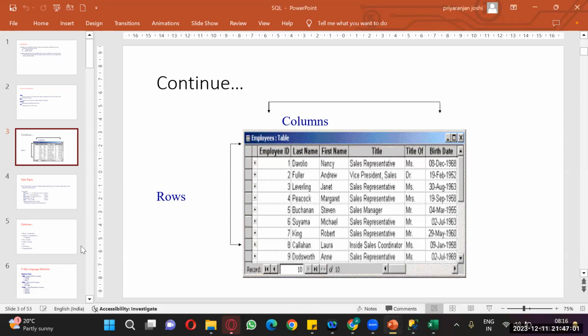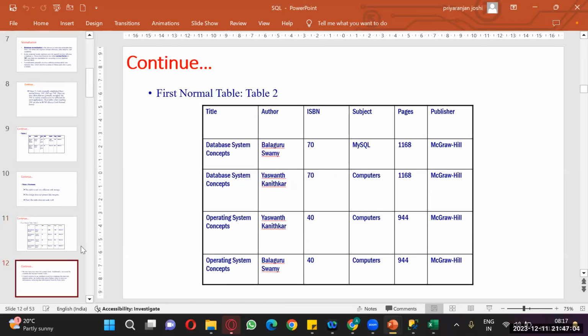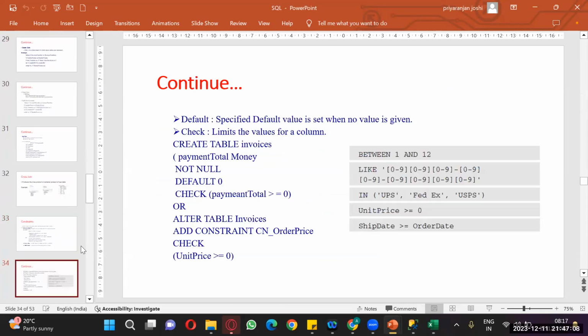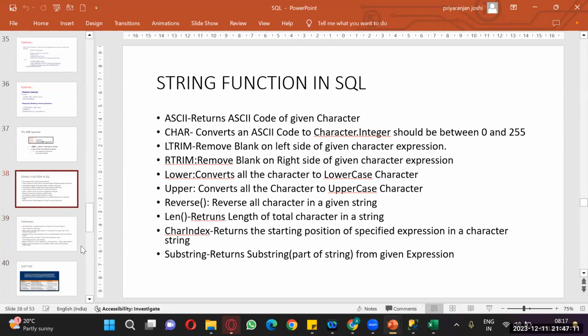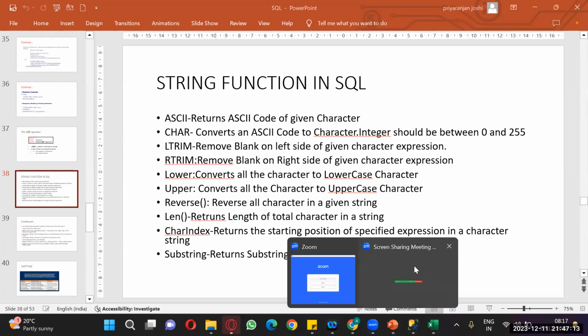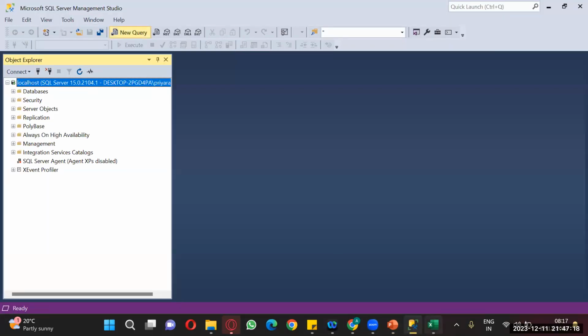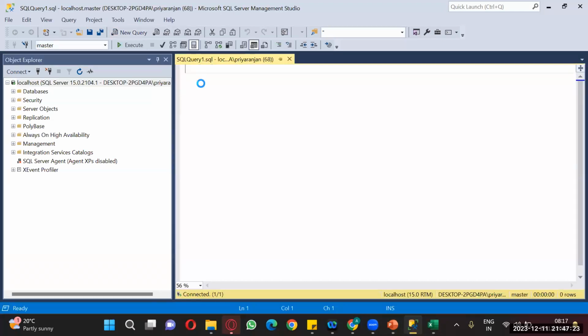So yesterday we were with the functions. Let me share my screen. Yeah, I'm sharing my screen. So yesterday we discussed functions like ASCII, then CHAR, then LTRIM, RTRIM, lower, upper, we have discussed so far.